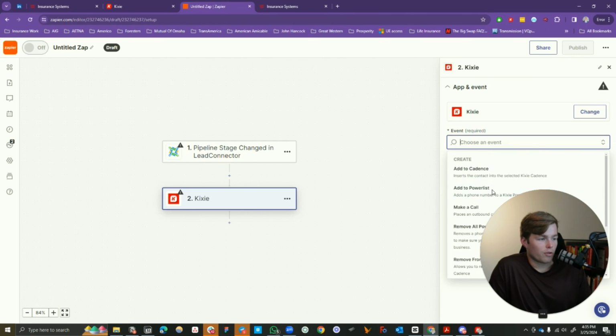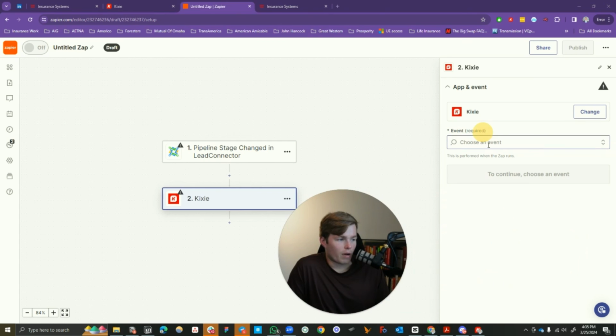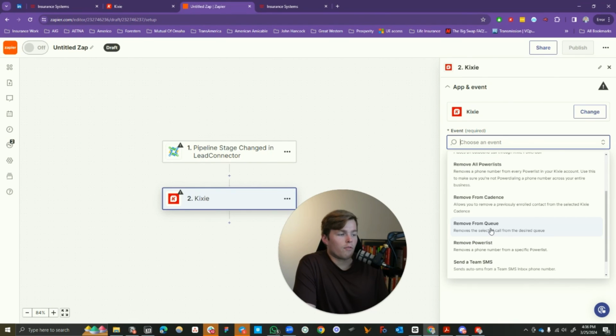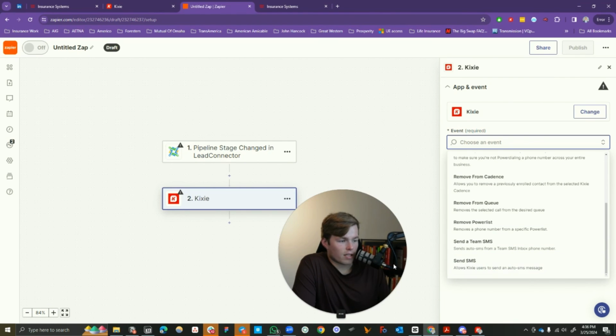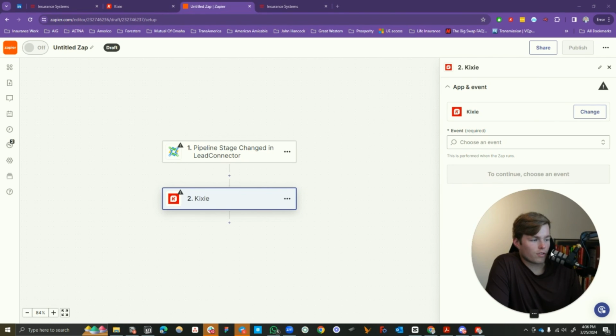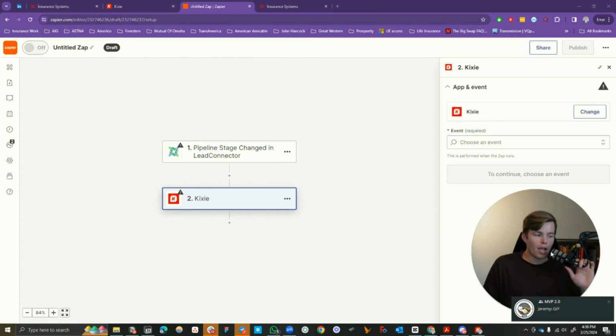Another one, you can add to power list, make a call. I don't really use that one. I use remove from power list and then remove from cadence. That's if they DND. I wouldn't worry about that. And then send SMS. For most of those, I don't really use them. I would mainly stick with the remove from power list, because as you continue to do more and more volume, when you mark those people off in GoHighLevel, you can make sure that they are kicked out of there. So then after you sell them, you're not dialing that lead anymore.